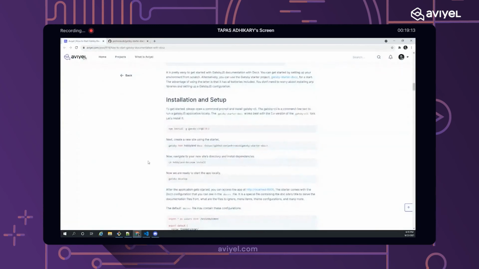So the first thing you require for any Gatsby application is something called Gatsby CLI, the command line interface. If you're using the starter project, it works best with the 2.x version of the Gatsby CLI tool. That's what I found. You can try with the latest also and see if it works out. So first you need to install this CLI, but install it globally. If you have never worked with Gatsby before and you install this globally, it means you can start creating many Gatsby projects using this tool. You don't have to install it on a per project basis. And if you are already working with Gatsby, I think this CLI must already be installed on your PC.